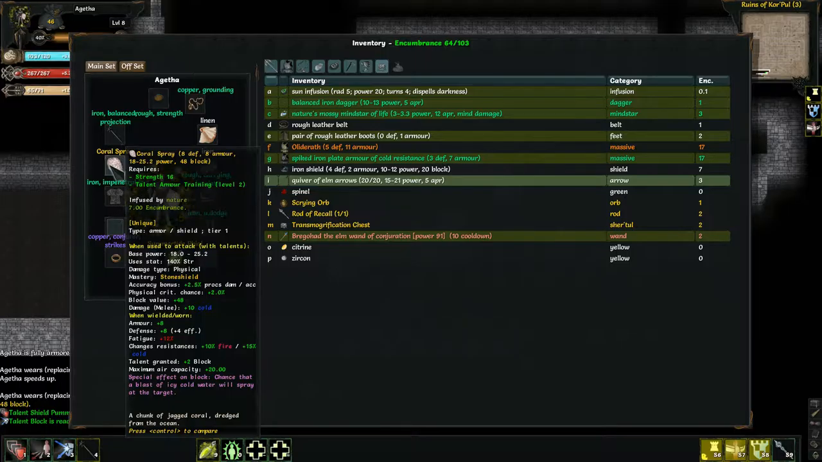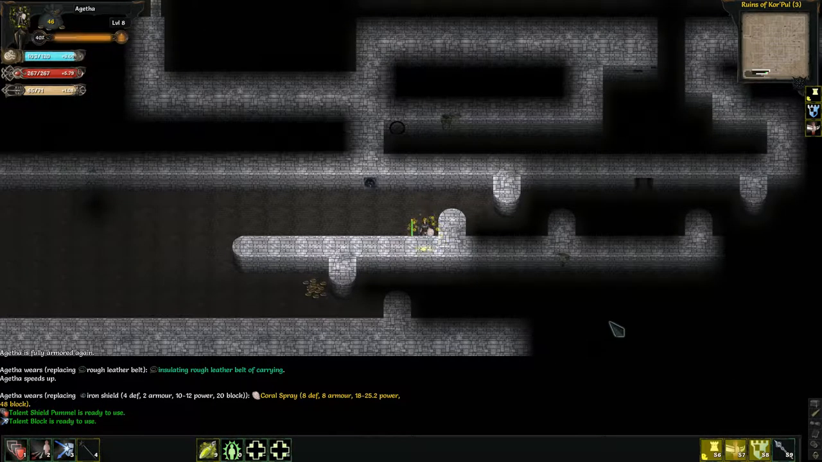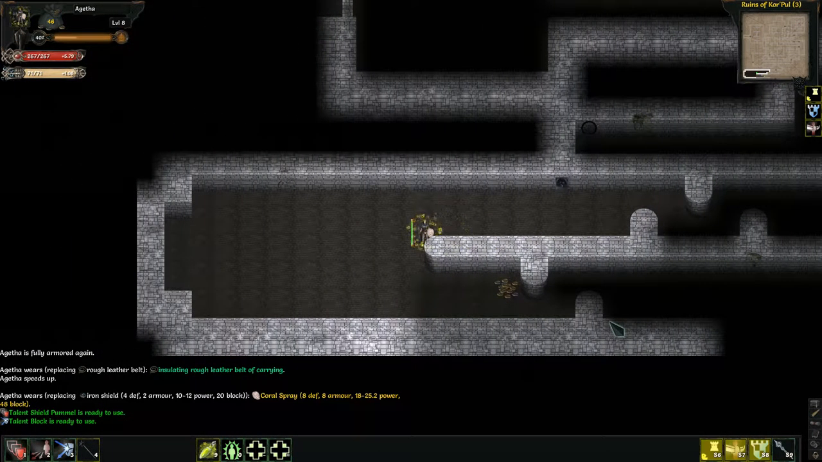And more resistances, plus 2 on block, maximum air capacity, chance to blast, chance that a blast of icy cold water will spray on the target. Very nice. Very, very nice. That is going to help out immensely.